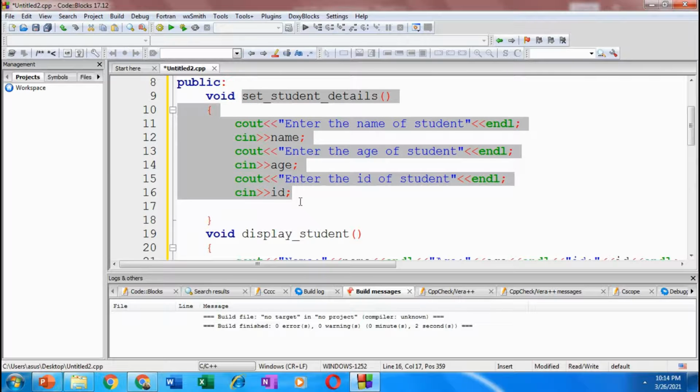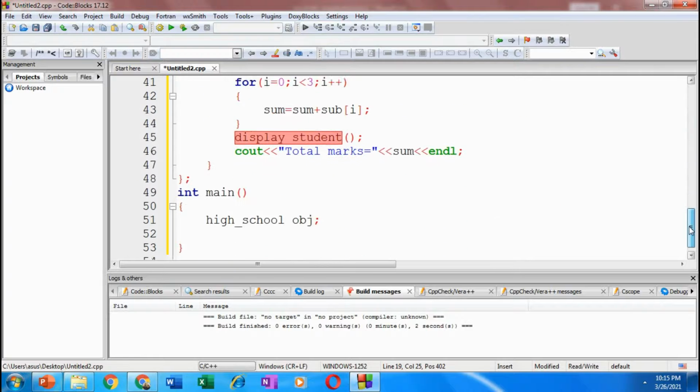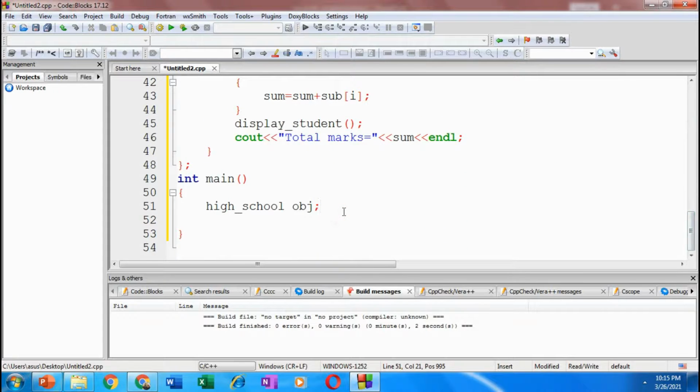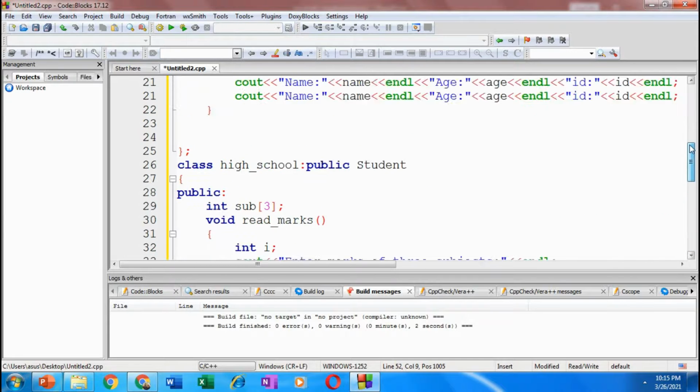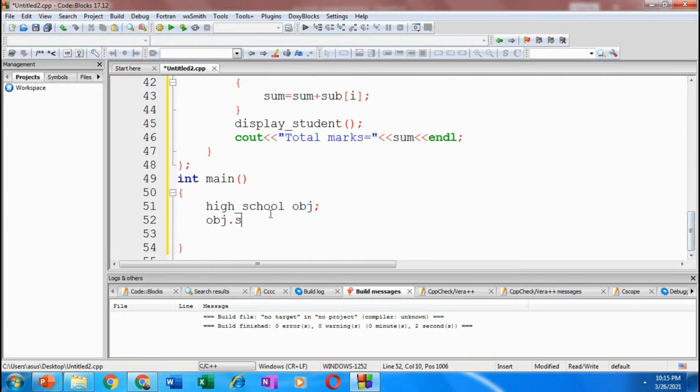Without invoking this function, if I call the display student, I'm going to end up with some garbage values. So to avoid that, I need to invoke the set student details. So I can do that with the object of the child class because I have inherited it from the parent class student. So I could say obj dot this function. Set student details. So after creating the object, I'm calling the set student details through the object of the child class.